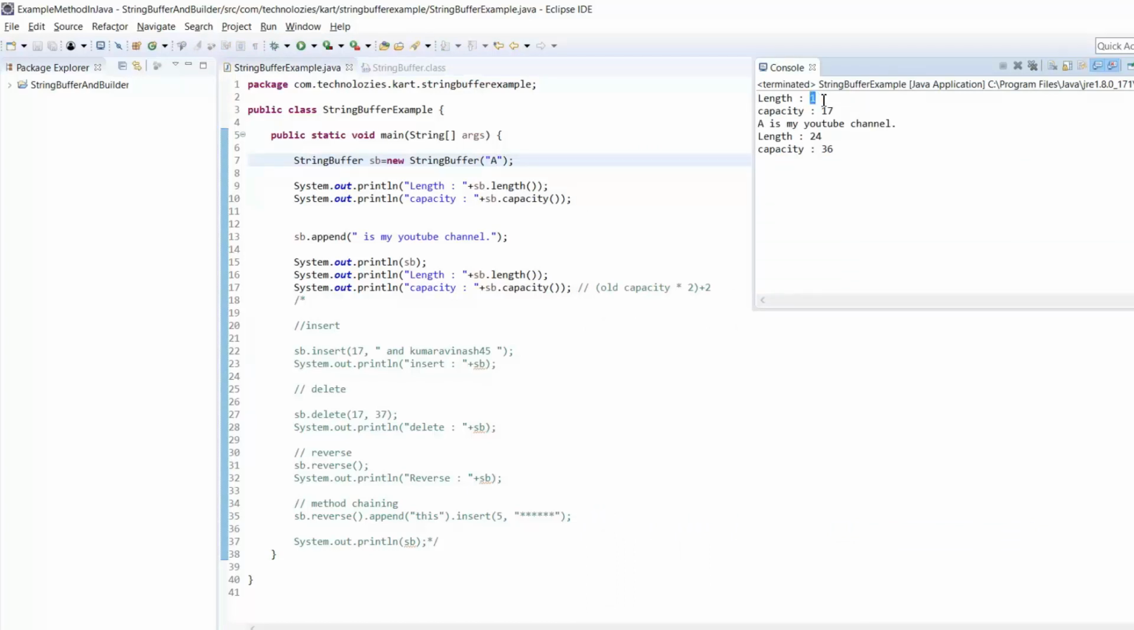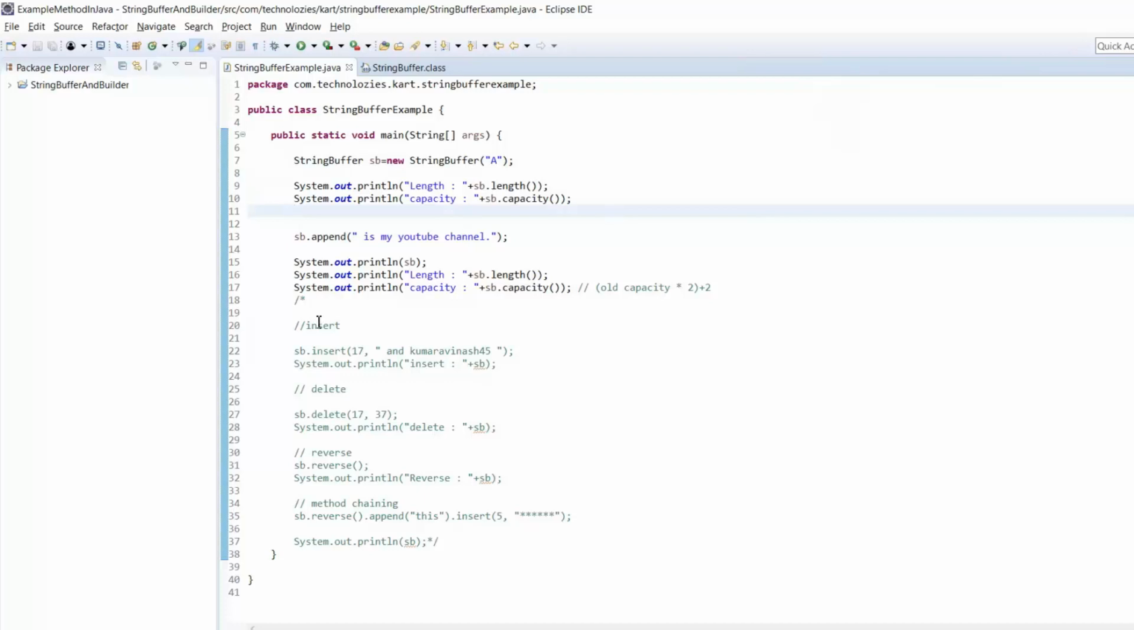The initial length was 1 plus 16, so the capacity is 17. Now the value has increased with the capacity, so the next new capacity will be old capacity into 2 plus 2. So here, 17 into 2 plus 2 is 36. So that is how the capacity and length work in a string buffer.